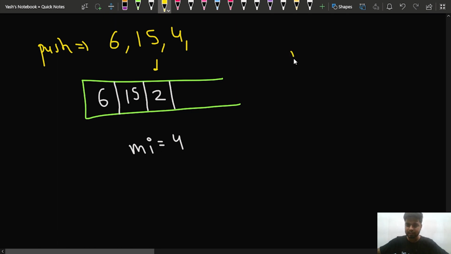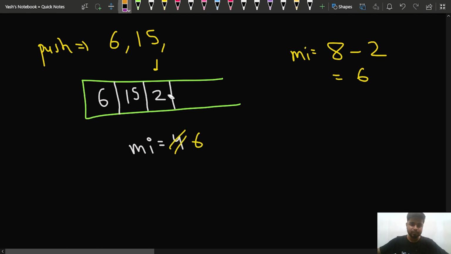I'll say that now the minimum will get updated to 2 into the minimum element, which is 8, minus the current top, which is 2. So I'll be restoring 6. So minimum will get updated to 6. Because if I remove this element from the stack, then the minimum element is 6. If I remove the previous minimum element, then the minimum element now is 6. Then if there is an element that is greater than the minimum, I can directly pop it out because there will be no issues.